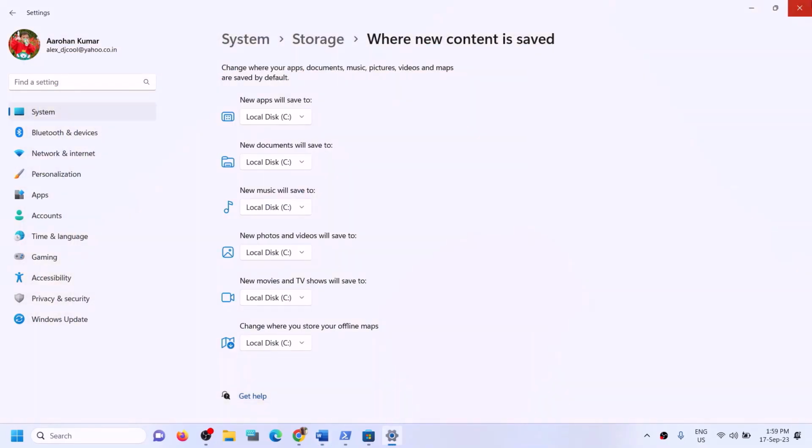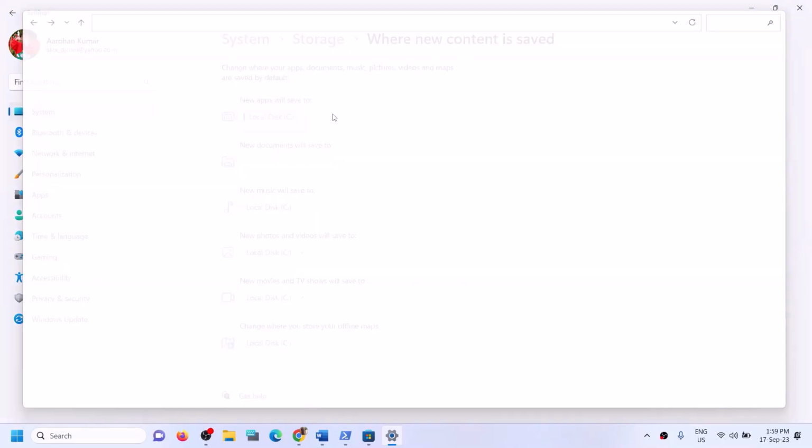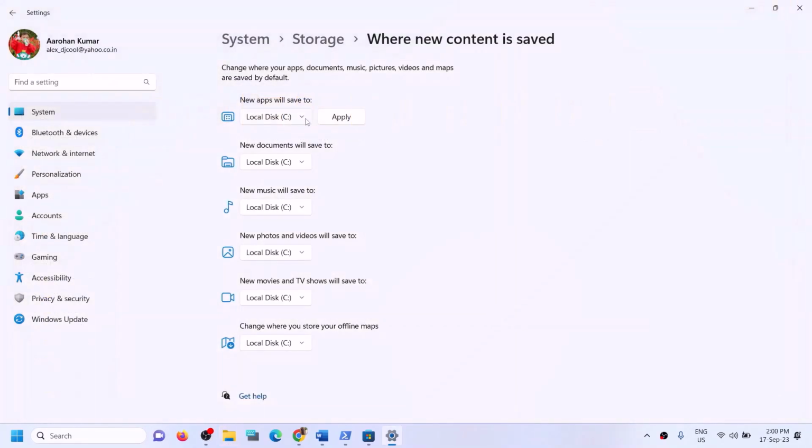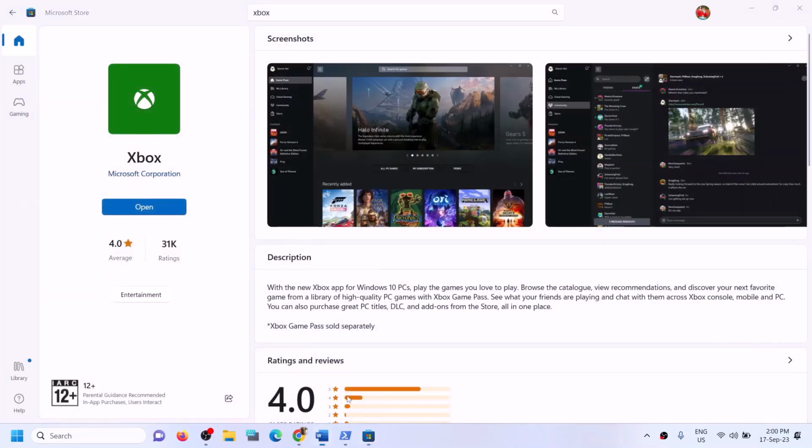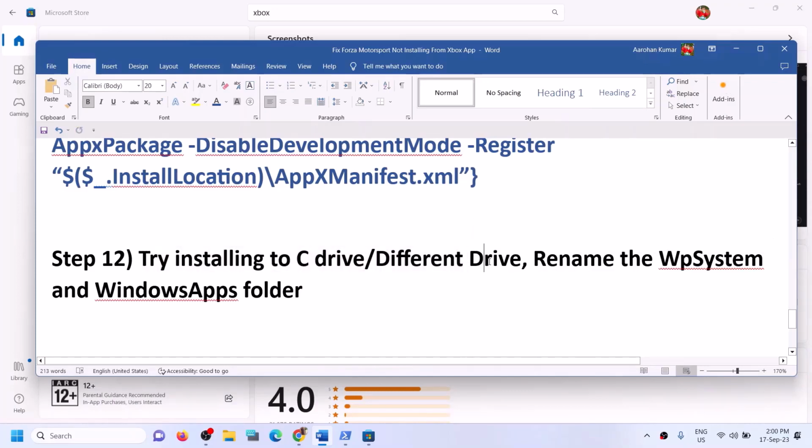Suppose you were already trying to install the game to C drive and you are facing the problem. In that case, you can come to this location and then over here you can select different drive. So over here you can try any other drive and then click on apply. So first of all, try to install the game to C drive. But if you're already trying to install the game to C drive, in that case you can try different drive. Only for new apps will save to. You can select C drive first, and if that does not work, you can try D drive. So try to install the game to C drive or different drive and then check.